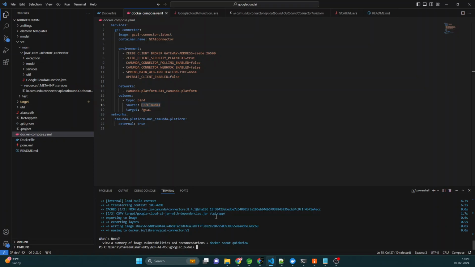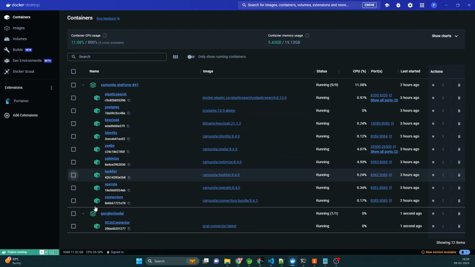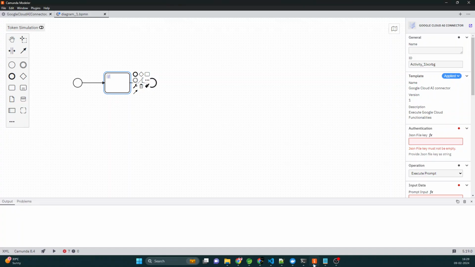I'm going to use Docker Compose, running it in the detached mode. See that here the connector is created. See that here the connector is started. The connector runtime application is started. So this is the time for us to go to the Modeler and we can execute the BPMN.